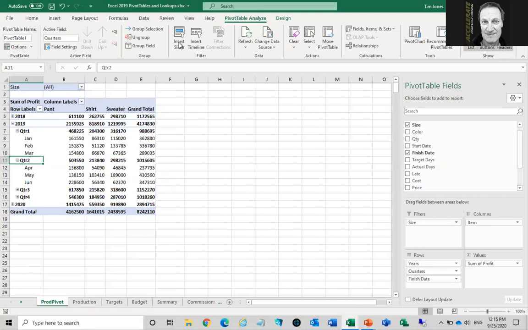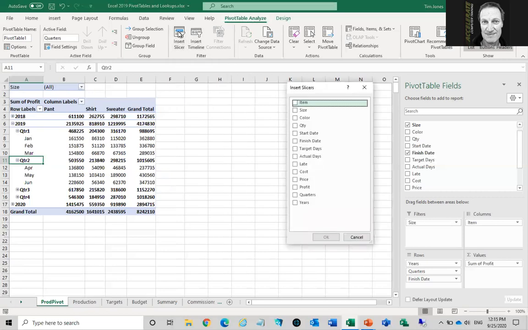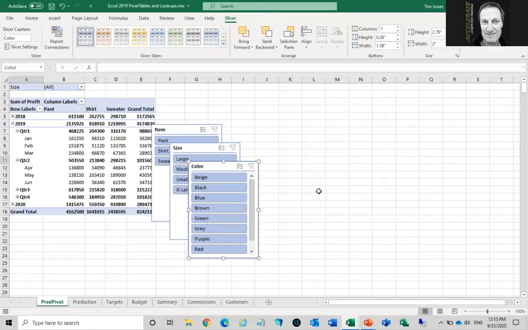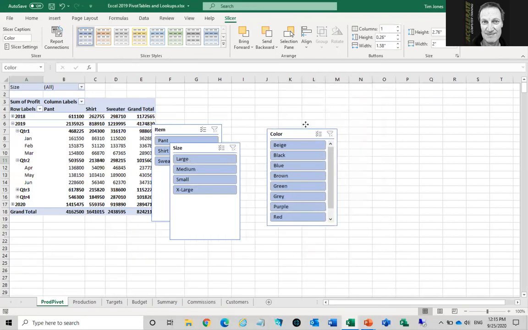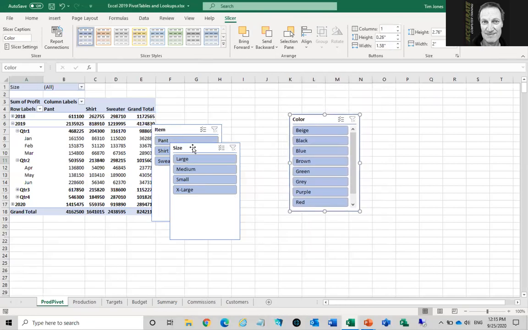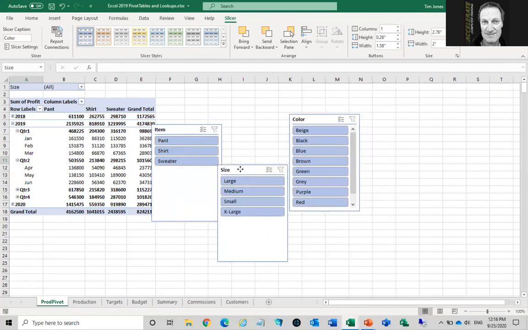Now, to add your slicers, you click the Insert Slicer button that's found on the Analyze tab of the ribbon. And from the list of fields that appear, you check off each of the fields by which you'd like to apply filters with slicing. I'll choose item and size and color. And as I click OK, the slicer panes appear for each field I selected.